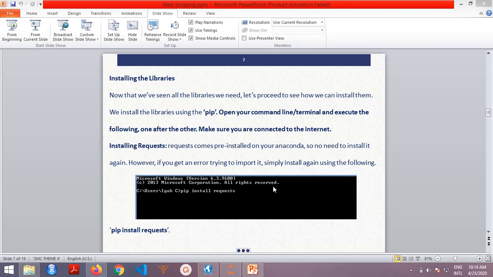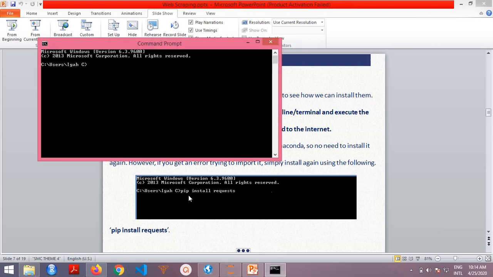Right, so if you want to install some of these libraries, we can simply use a pip install. If you want to install the requests library, type pip install requests, with an S, then you press enter. Since I've already installed the library, it's pre-installed on my Anaconda, so I don't need to reinstall it. But if you have an error, you can just click enter to install it.